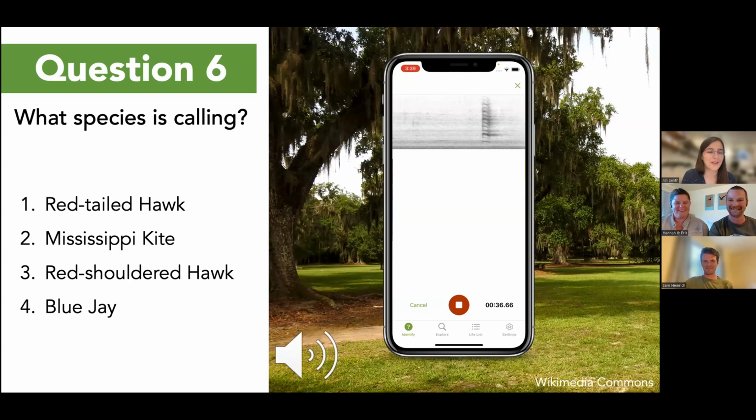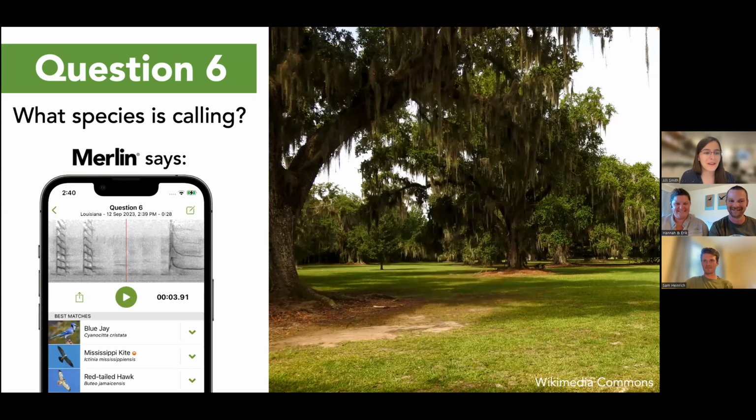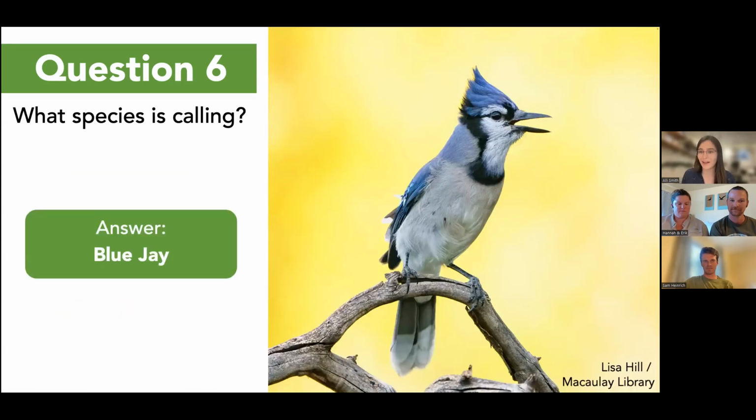I love that description. Merlin had some interesting things to say here. Merlin also seems to be evenly divided among a few species. Merlin did decide blue jay, but it also picked up Mississippi kite and red-tailed hawk, which is interesting. So the actual answer here is blue jay, which are really excellent mimics, and also another bird that migrates, that a lot of folks might not realize migrate, because for a lot of people, they are a bird that you can see in your backyard year round.